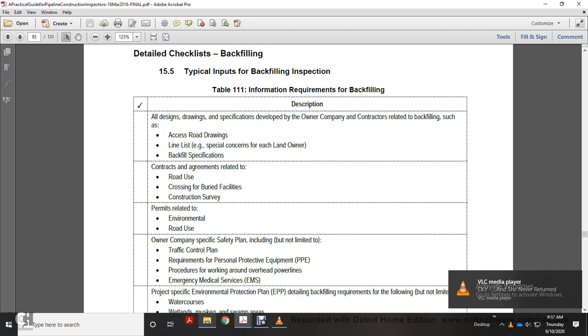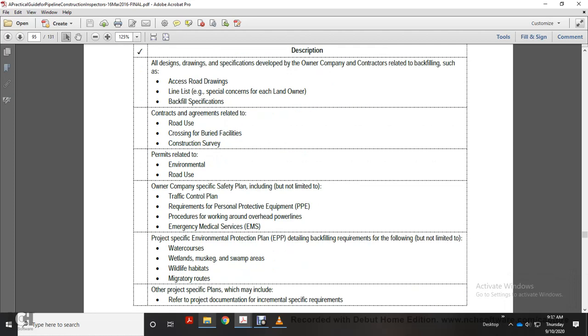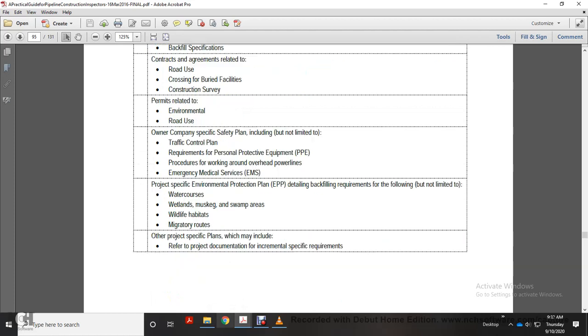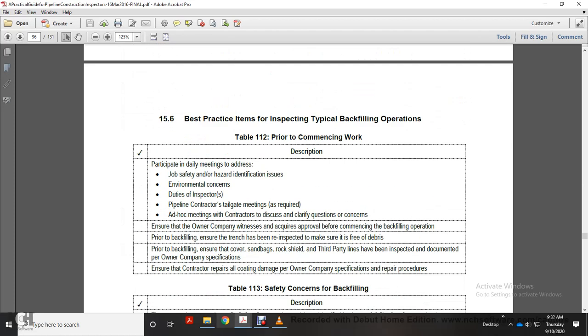Owner company's specific safety plan, including but not limited to traffic control requirements, personal protective equipment, procedures for working around overhead pylons, and emergency medical services. Project-specific environmental protection and detailed backfilling requirements, including but not limited to watercourse, wetlands, muskeg, swamp areas, wildlife habitat, and migratory routes. Other project-specific plans, which refer to project documentation and incremental specification requirements.